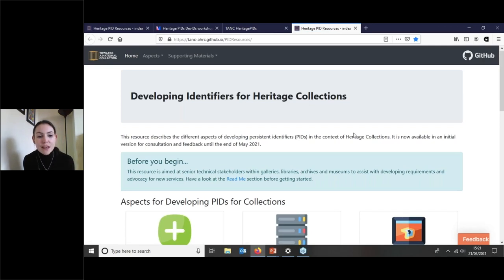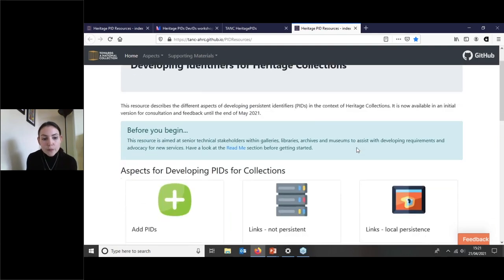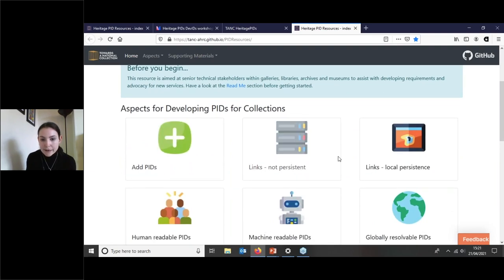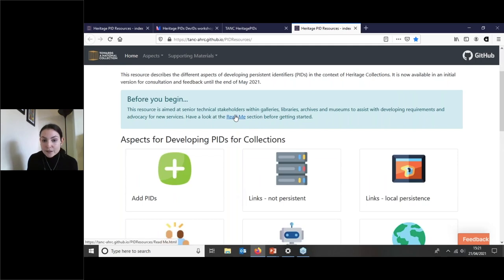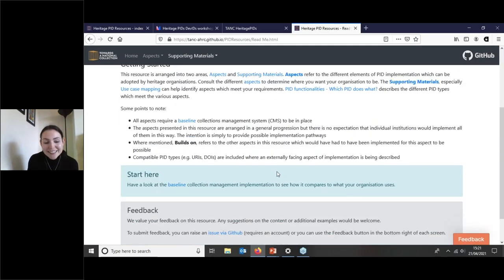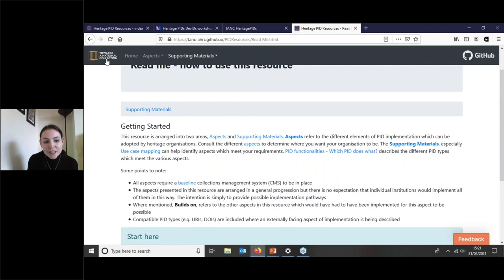So what I'm going to do now is just give a quick overview of the resource as it stands. So here it is. It's a website. Some of you may have seen this already, but I thought it would be worthwhile talking through. We have these different aspects here of ways you can use persistent identifiers within your collections. In terms of the target audience for this resource, it's aimed at technical decision makers within organizations. We recommend everyone start looking at the README, which just gives a bit of background to how it works. And we also have the baseline outlined here.